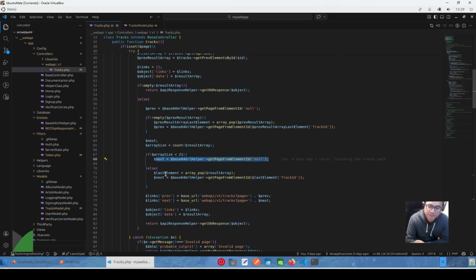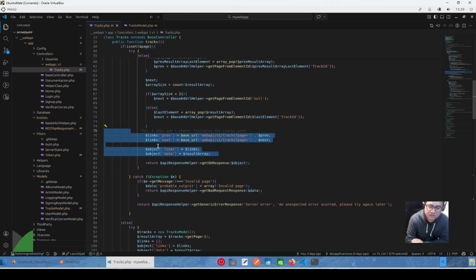So I pop that element from the result set, and that means I remove the last record from this result set, and these are the 20 records that I'm returning here, and I define this ID as the first element of the next page. So here we have the next page, and I add these two arrays, the links array and the data array, or the result set, to my payload, and I return that as an OK response here.